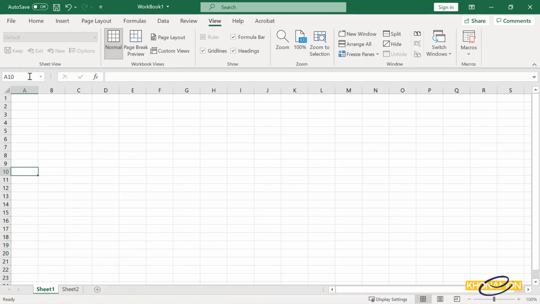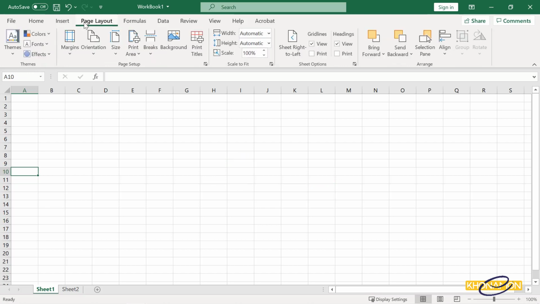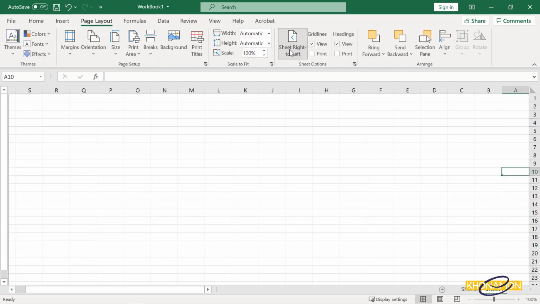Change Excel direction. The default direction of Excel is left to right, but for some languages, right to left direction is a good choice. For changing the direction, go to Page Layout, Sheet Right to Left.